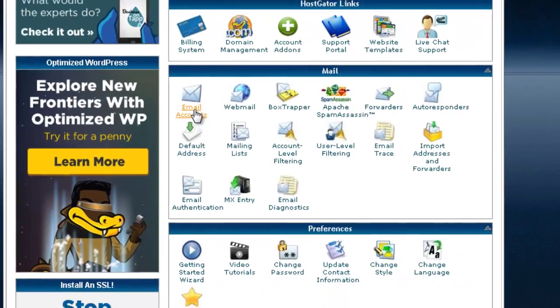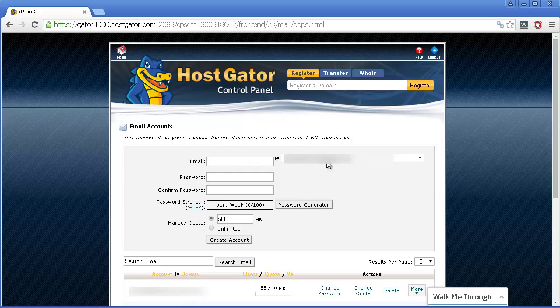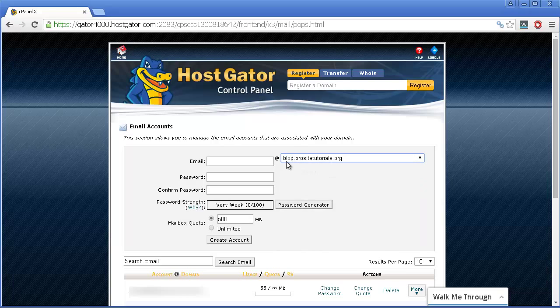Okay, so once you click on email accounts, this is the screen that appears. You want to go to this small box and select your domain name or the name for your website. So the one that I'm going to use is this one, blog.prosotutorials.org, which is a subdomain name that I created just to show to you how you can do a website. And over here I'm going to select the name that I want, which is Jordan at blog.prosotutorials.org. And now I'm just going to add a password.